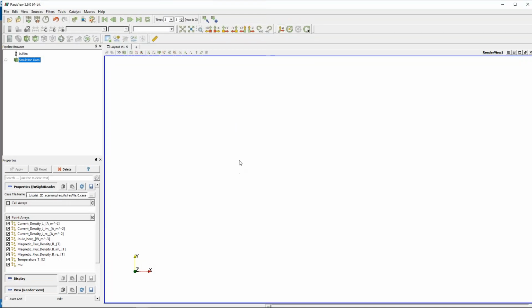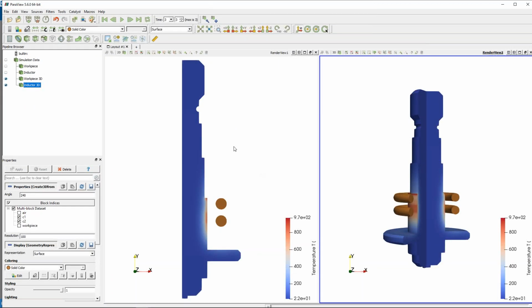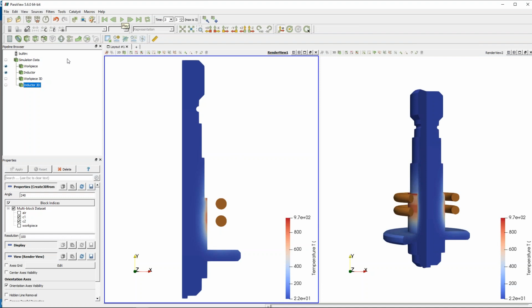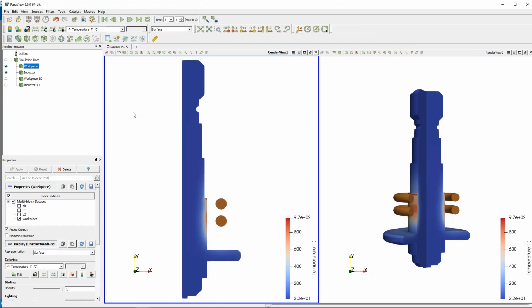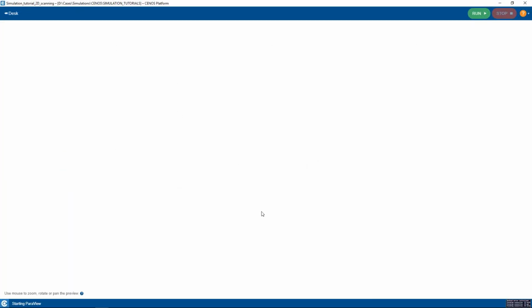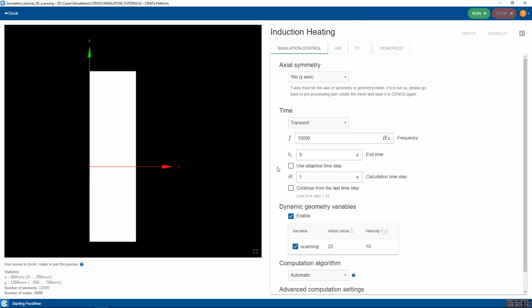Okay, so from the results point of view, this is one of the scanning cases. If we click play, we can see that the inductor is moving like this, and from the setup point of view, you can define, for example, if you want to heat the 20 seconds scanning case for the first 10 seconds, for example, with the velocity, let's say 10 millimeters per second, then you define the end time as 10 seconds.